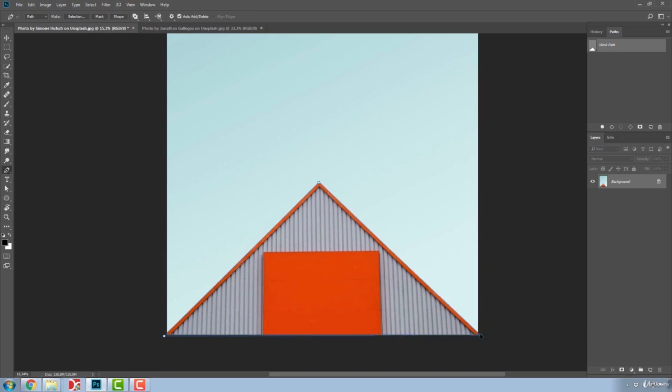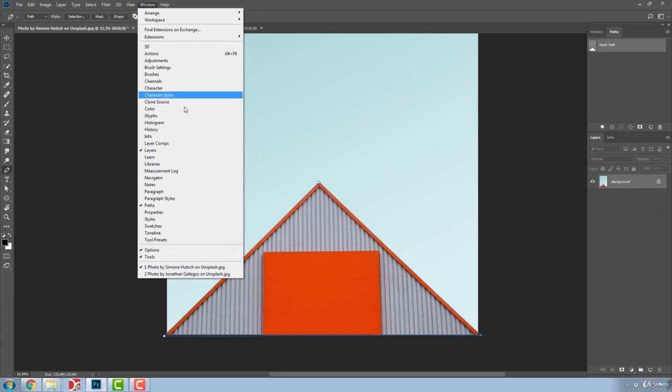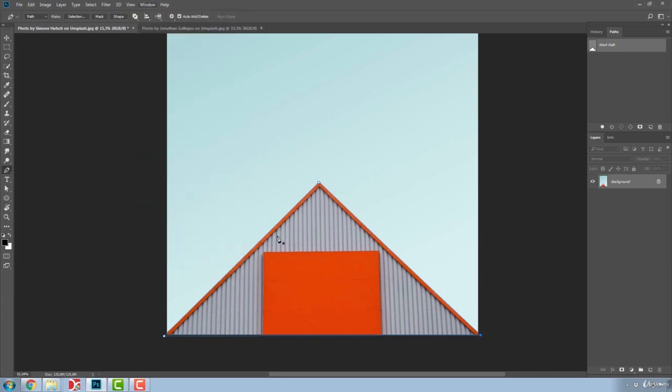Paths in Photoshop have their own window. If you don't see it, go to Window and select Paths. In order not to lose the path, always rename it when it's ready. Because if you don't and you make a new path, you may lose it. That's why it's best to rename it in order to save it.